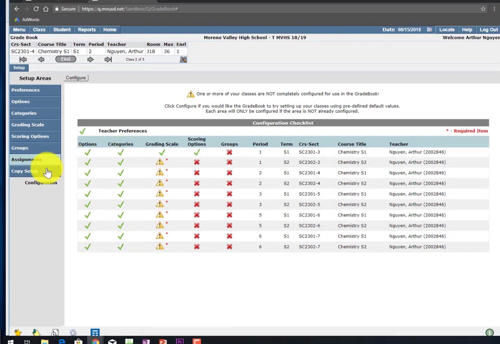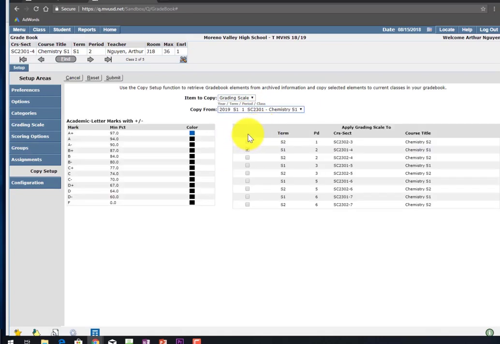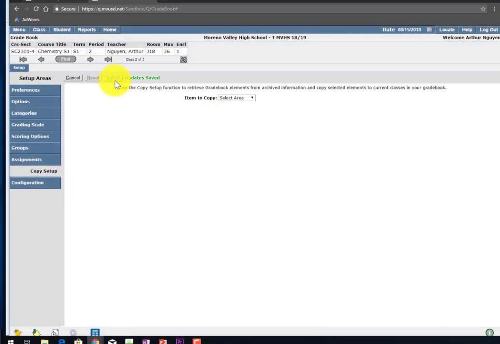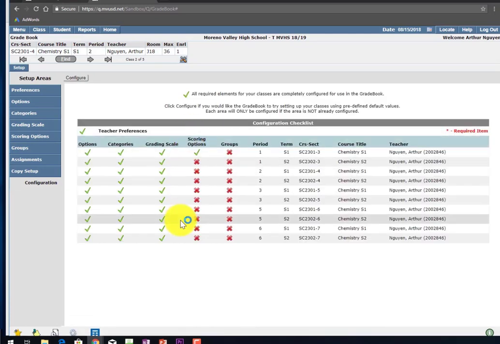Now let's go to grading scale. Again, copy setup. Do we have grading scale? There you go. Select your first period. Now you're going to choose all of them and click submit. And you double check again under configuration. Look at that. It's all done for you.